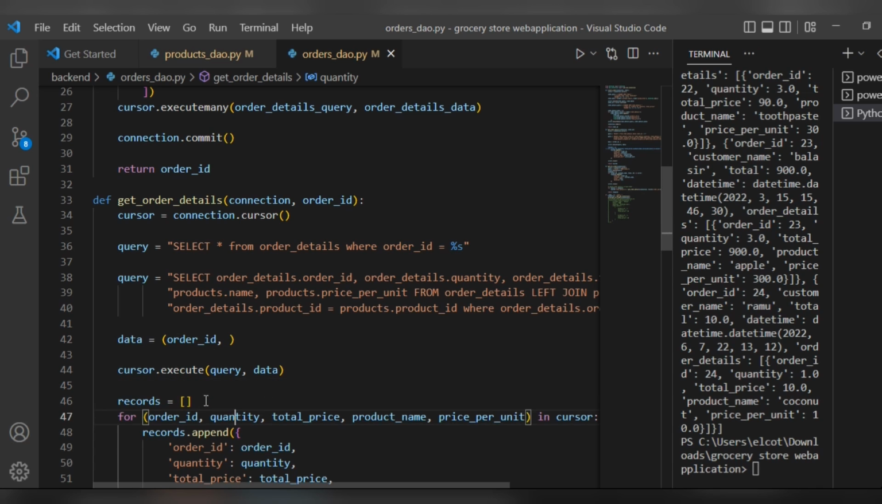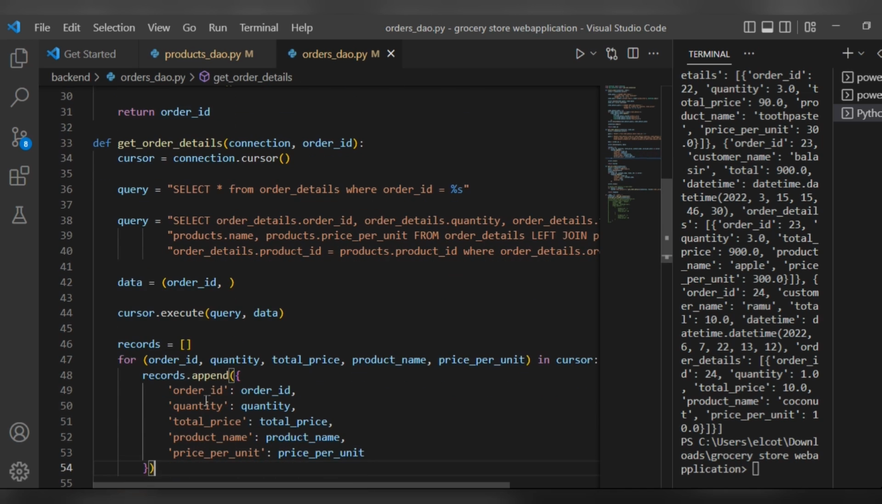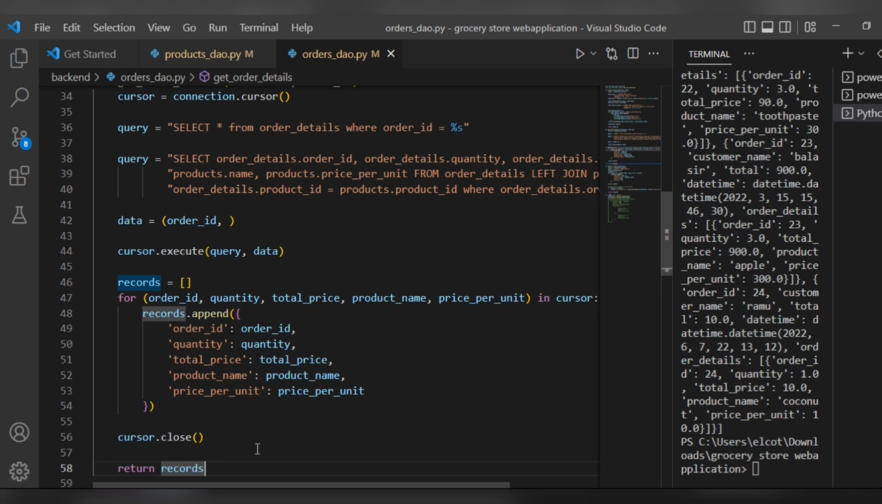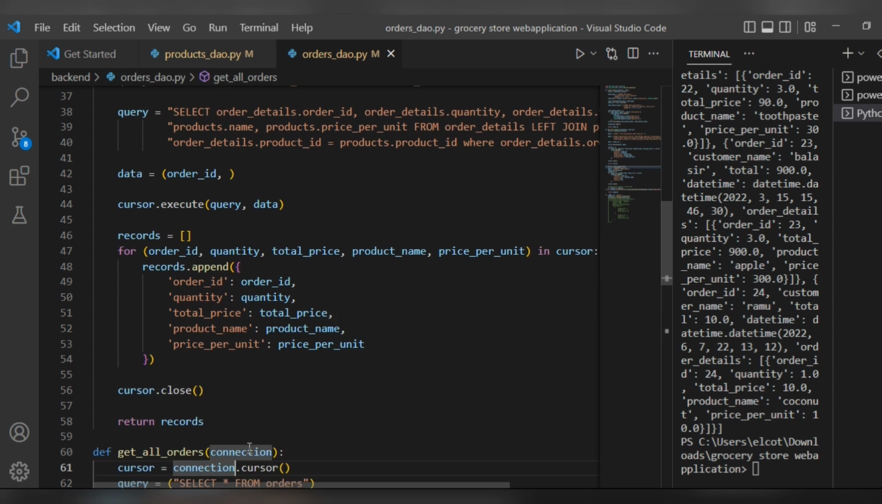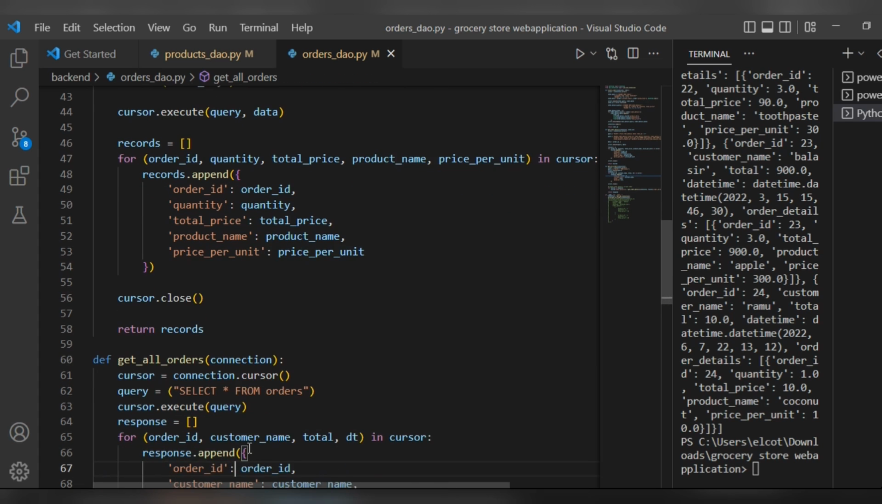Then this cursor executes the query and data. Here I create one empty list. Then inside the for loop I get the order id, quantity, total price, product name, price per unit. Inside the list I want to append all the data information. So here I write records dot append of order id, quantity, total price, product name and price per unit. Then I close the cursor. Then return the records.